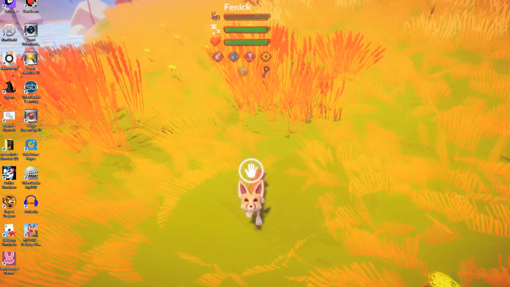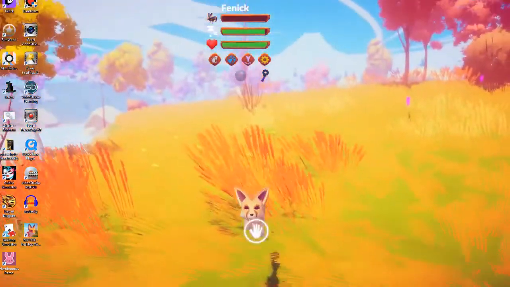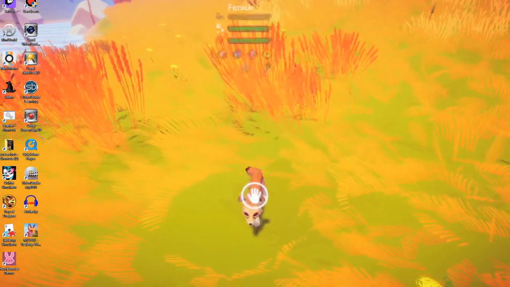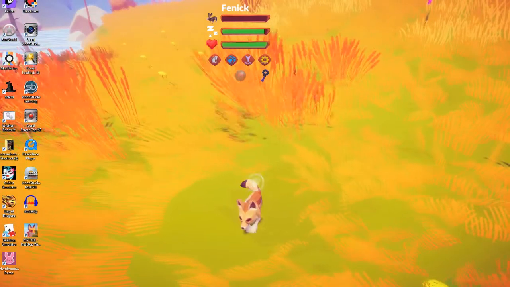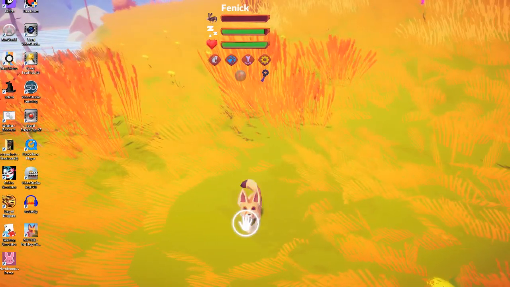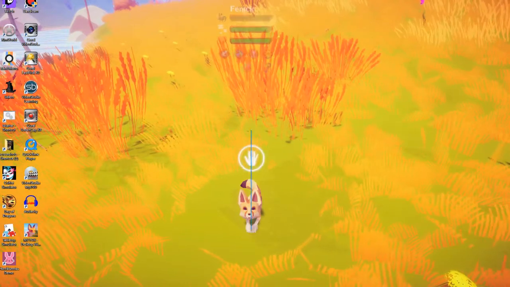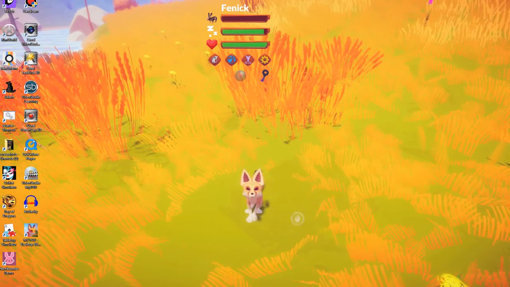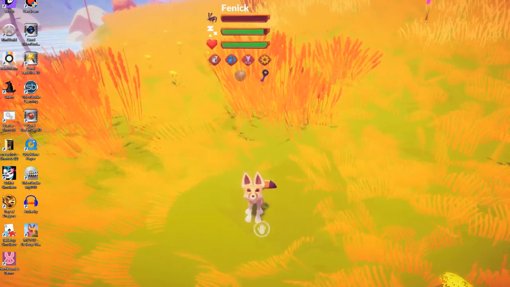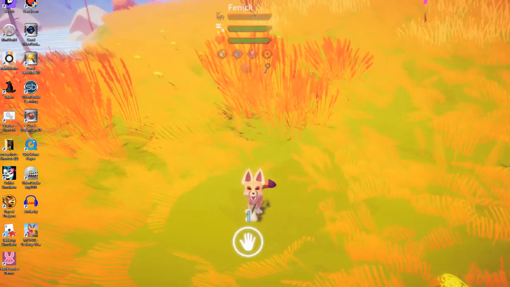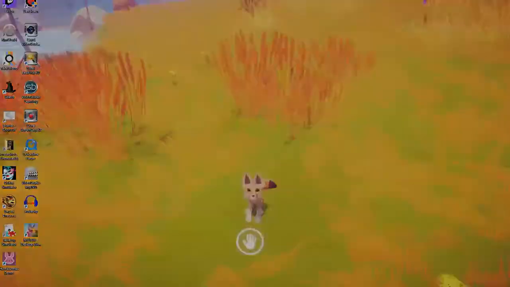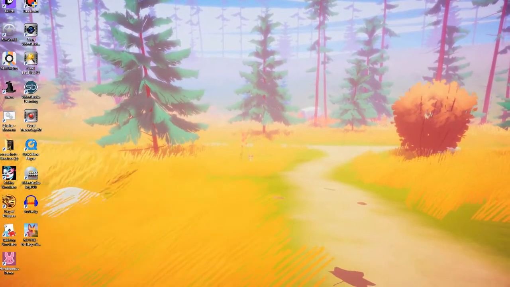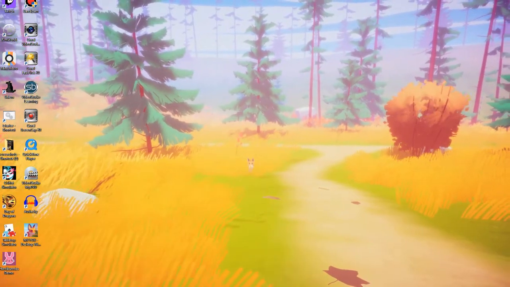You can get it to do a few little tricks. I haven't found them all out, but if you do the right sort of combination, you can get little bits and pieces. I have seen you can get it to offer its paw, but I haven't worked that one out yet. Yes, it's just cute. This game is, for me, £2.50 or something like that. It's very, very cheap. So if you just want something cute, relaxing, simple, here you go.